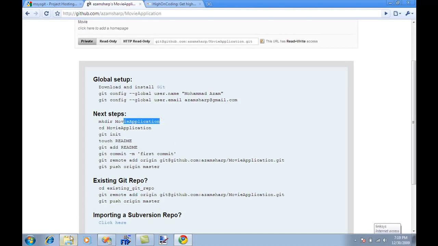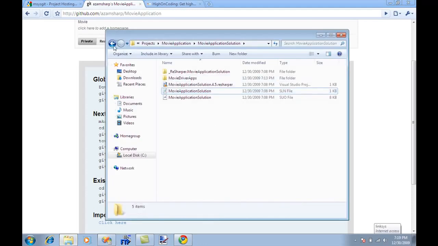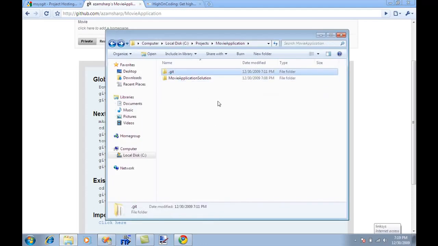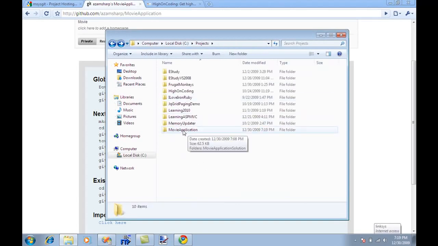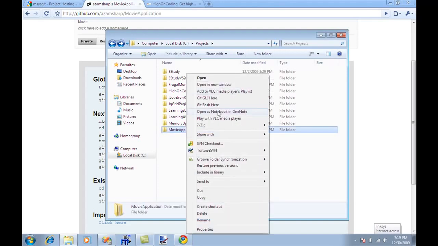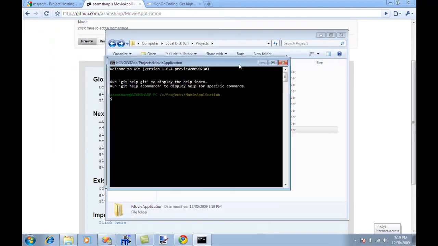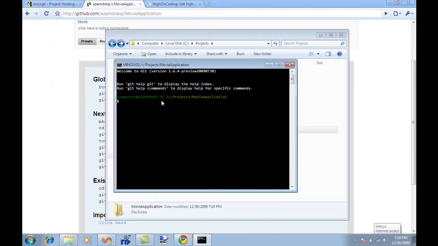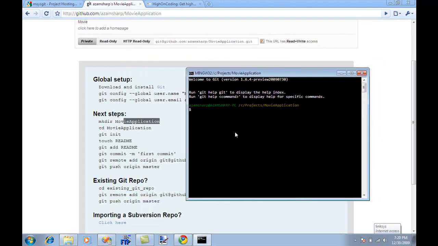So I will go over here and remove the Git folder because we're starting from scratch. So this is my application, this is movie application, and I can say over here git bash here. Okay, and this option is available because you have already installed msysGit. And what we're going to do is just follow the things that they are doing.